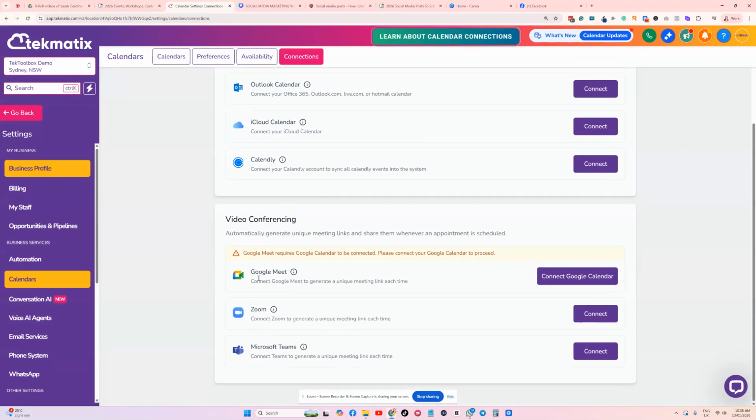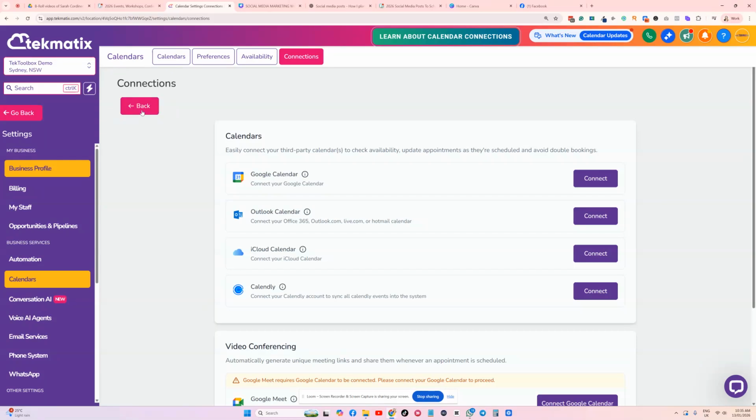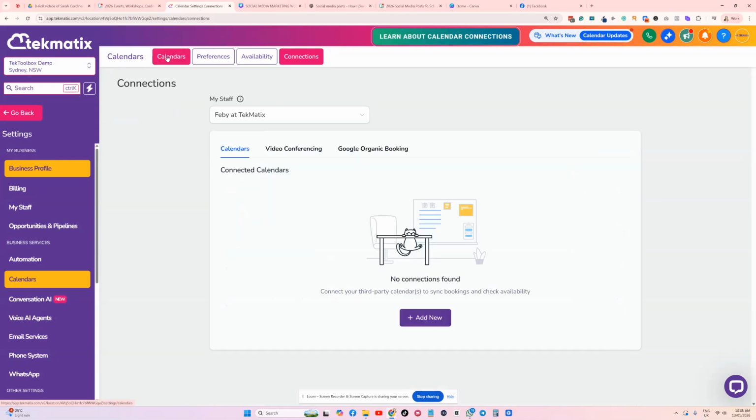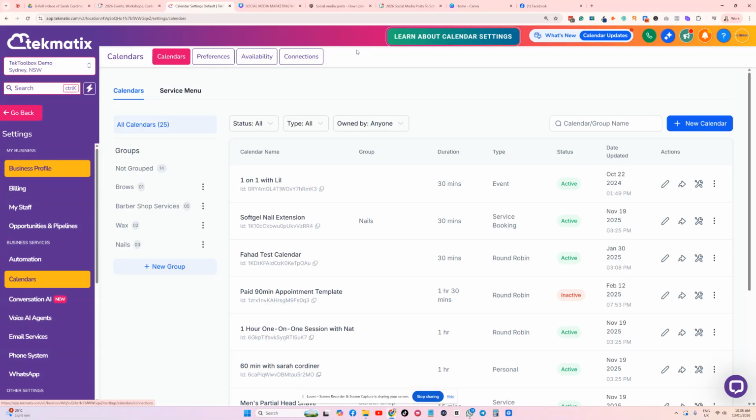Now, next, if you're using any video conferencing software like Zoom or Google Meet or Microsoft Teams, you can also connect those here as well. Super simple. You just press the connect button and it will open up your sign in and you create the connection very quickly and easily. Now, once we've done our connections and you're up and running, you're then going to want to go to your calendars area to create your calendar types.